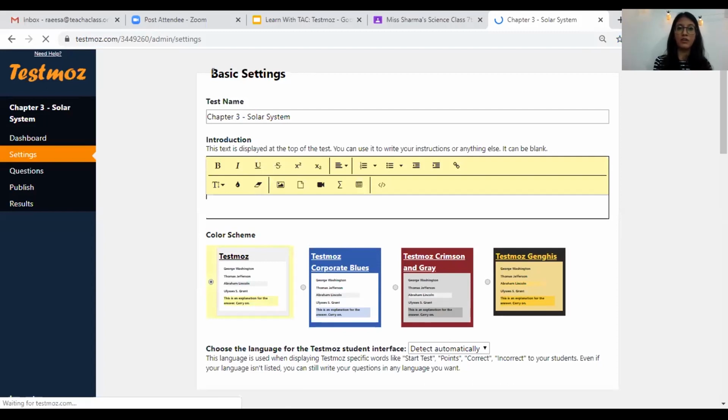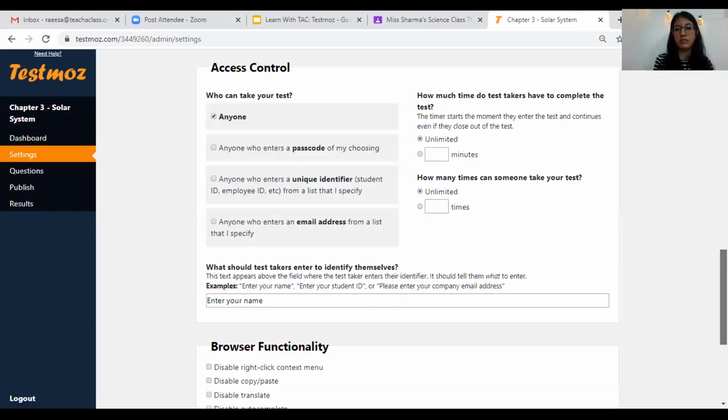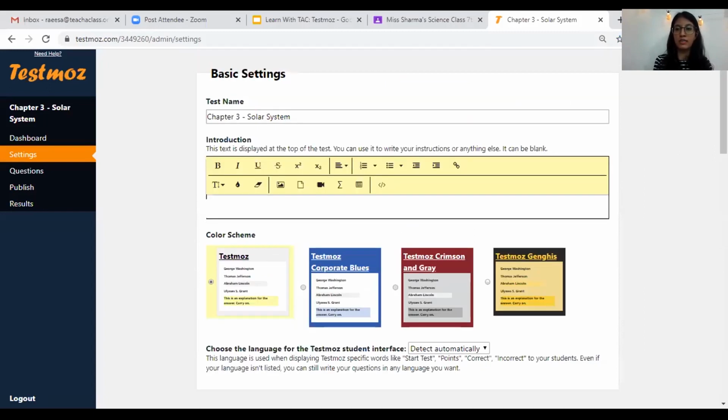And over here, it will open some basic settings that you have to work with for your test. Now I'll just show you how long this page is. It's pretty short and simple. I'll take you through each section of the settings. One is you can always come over here and change your test name. Now your test name is really important because your students are able to see this test name. So if it's something that they can easily identify, it'll be great.